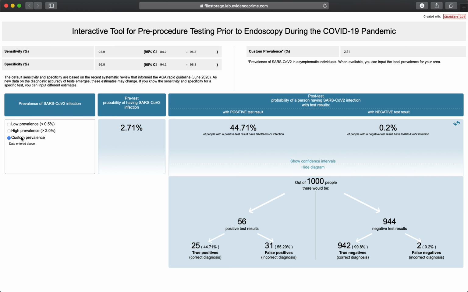We hope that those numbers will allow you to make an informed decision about whether you should implement a pre-procedural testing strategy as outlined in the guideline or not.